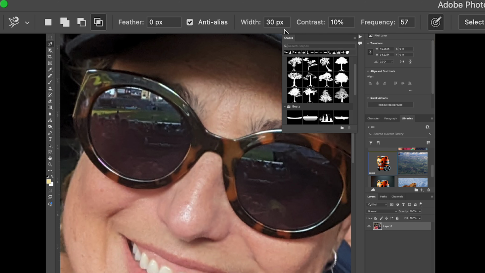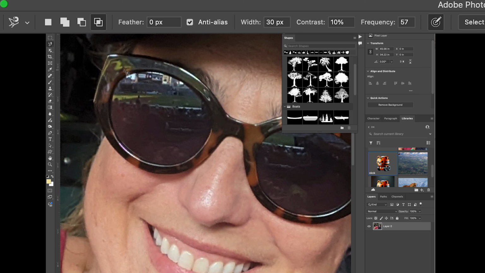The width and contrast are determining how much Photoshop can see. So you can have those really high if you have a nice clean line, like maybe say the edge of this face. But if you wanted to include this hair and things like that that are not so easily defined, then you want to stick with a low number on both. And your frequency simply tells you how many points the lasso will make.